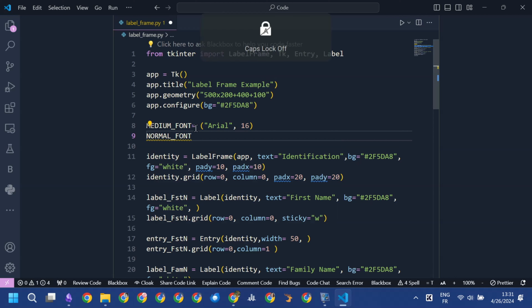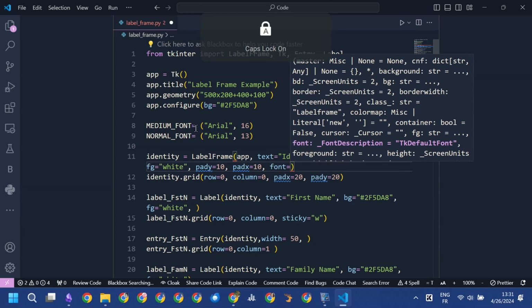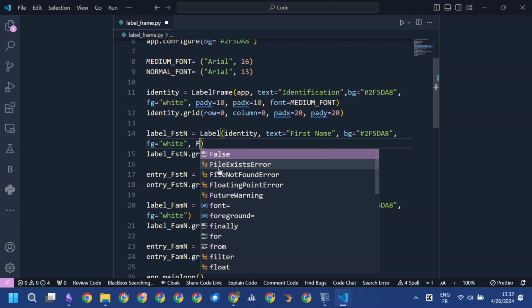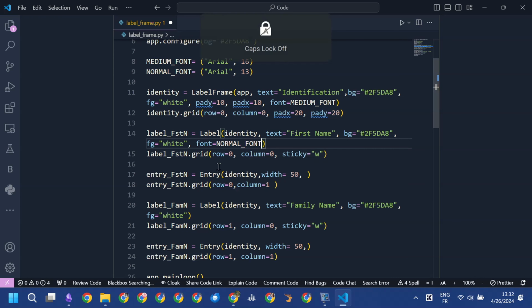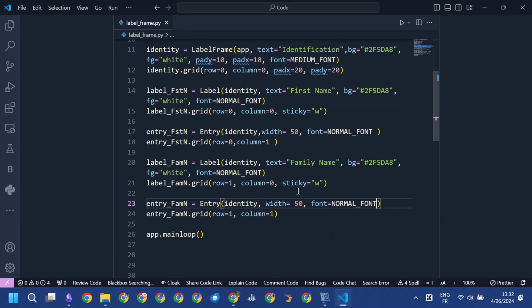We set the font property for the identity label frame, and for the other widgets: the label first name, entry first name, label family name, and entry family name. And then we will see the result.